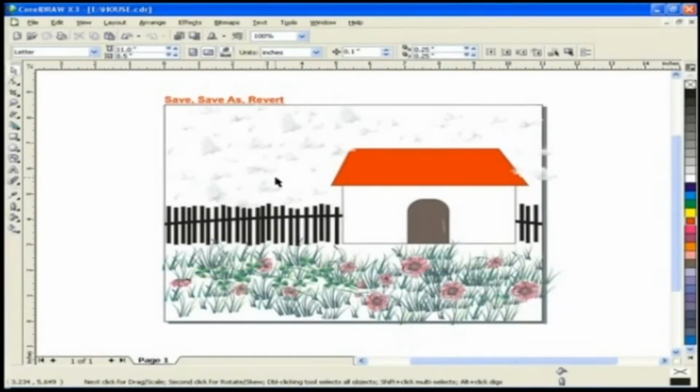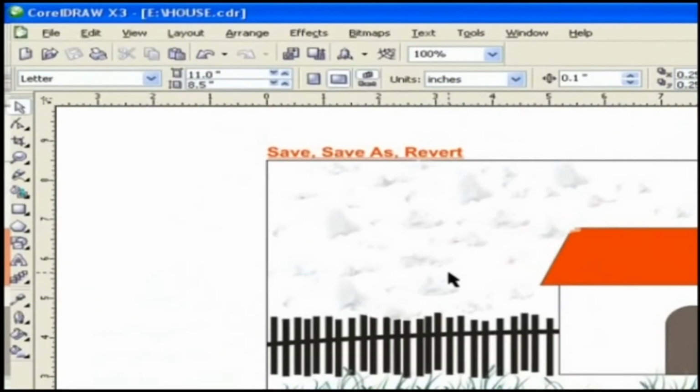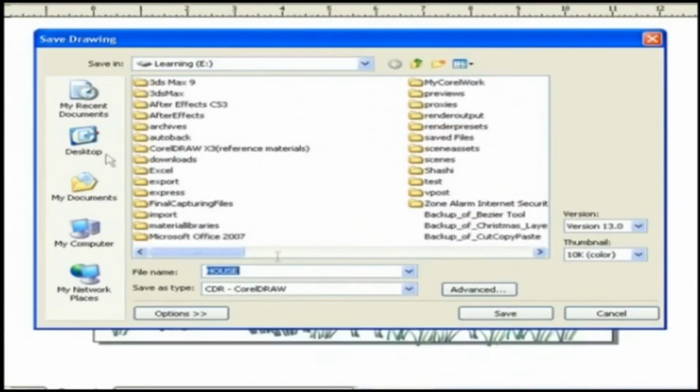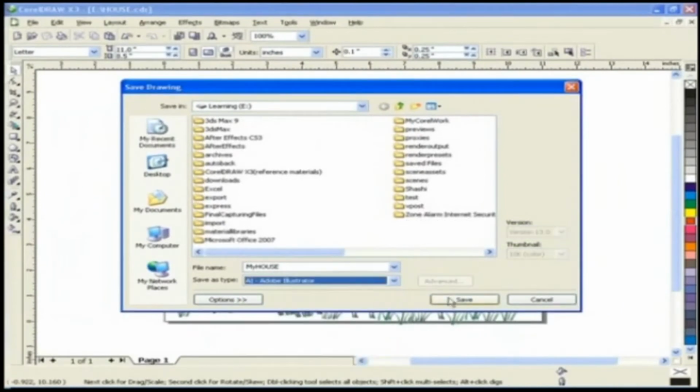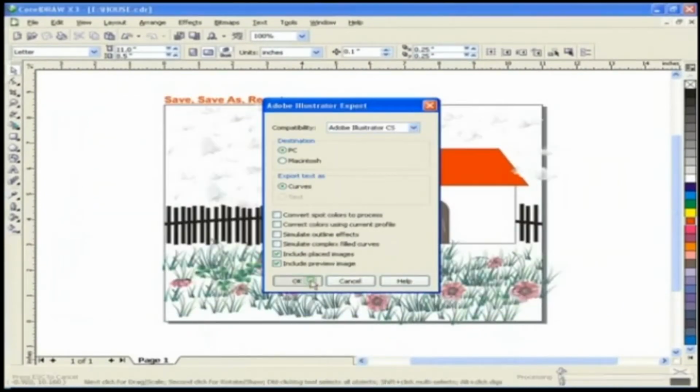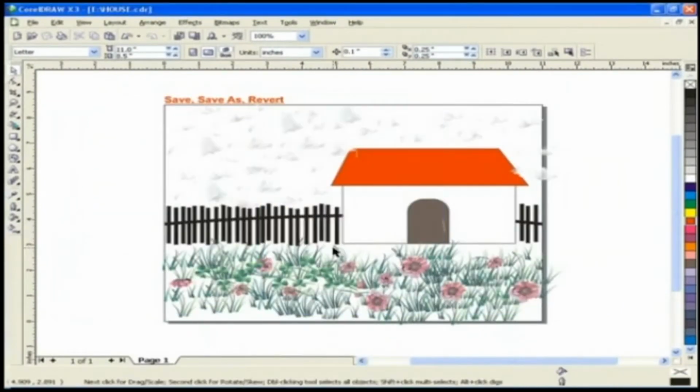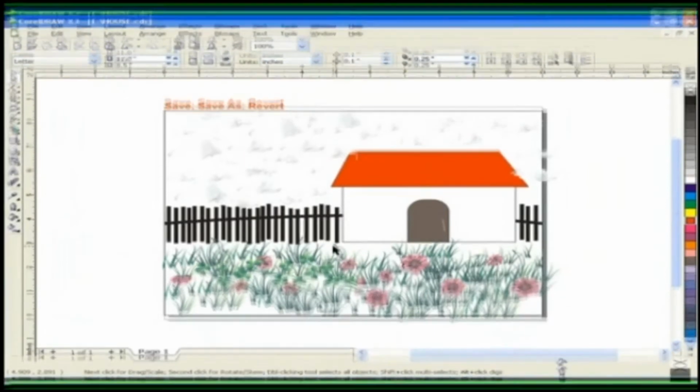If you remember, we saved our work with the name house.cdr. Now if you want to save the same file with a different name, say My House, and with a different format, say .ai, Adobe Illustrator, then go to File and choose Save As from the File menu. Now the same file is saved as myhouse.ai.